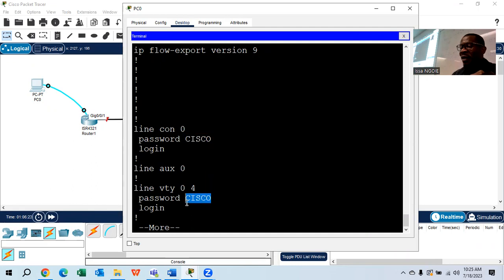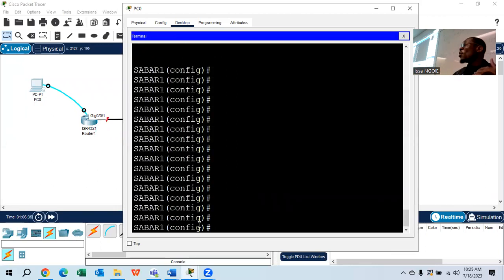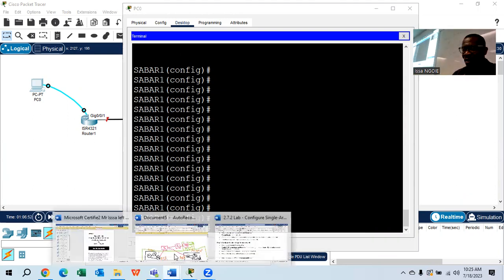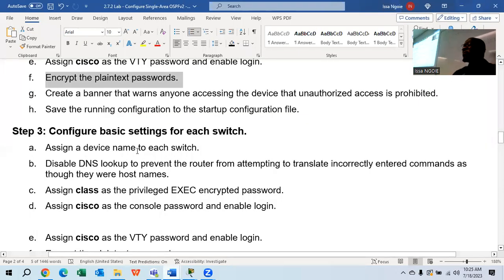See here, your line vty. Anybody can access your router. I can see your password because it's using plain text. Now we have to encrypt all the passwords inside our router. All the passwords on your router will be encrypted. So this is the question here: they want you to encrypt the plain text password. And that command is what? Service password-encryption.